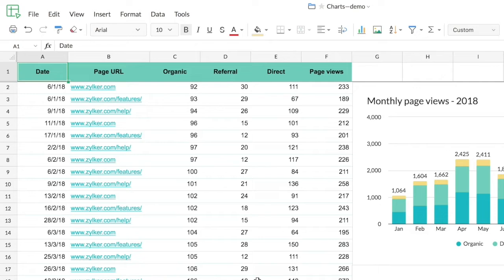So here on the left, you can see I have data that is giving me the date, the page URL. We have the total page views here and the 3 sources from which we have got the page views, that is organic, referral and direct. So this data is taken on a daily, weekly or monthly basis, and it can be really long.